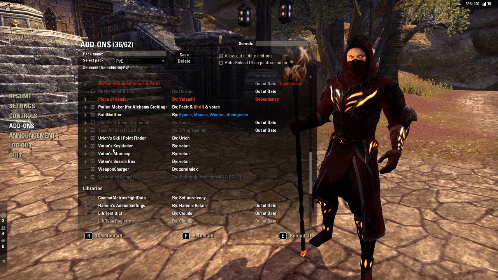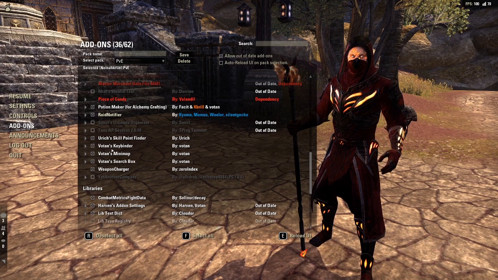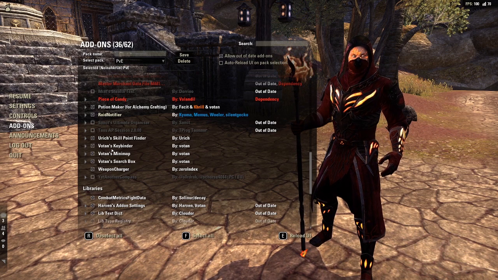I have Votan's Keybinder. This is just used to make all my keybinds account wide. I don't know how that isn't a feature in the game yet, so I have an add-on for it.